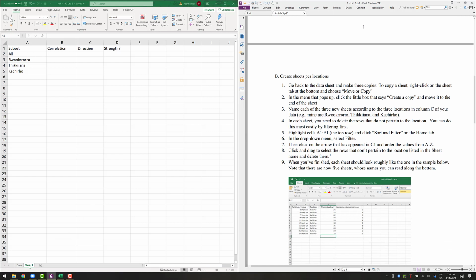Oh, name this tab correlation. Anyway, I'm going to make a sheet per location, okay? There are a couple ways to do this. One is to filter and then copy paste, but it is prone to a little bit of error if you don't know what you're doing. So what I'm about to show you will totally work. If you aren't sure, just do it this way.